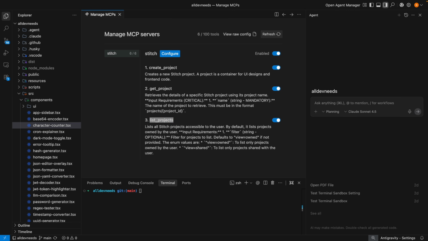I'm going to write a prompt like this. Tell me which projects you have in your Stitch config. Now when we talk about the conversation mode, I should go with fast. I don't need any planning here. It's a simple task. And I'll go with Sonnet 4.5. Let's execute.